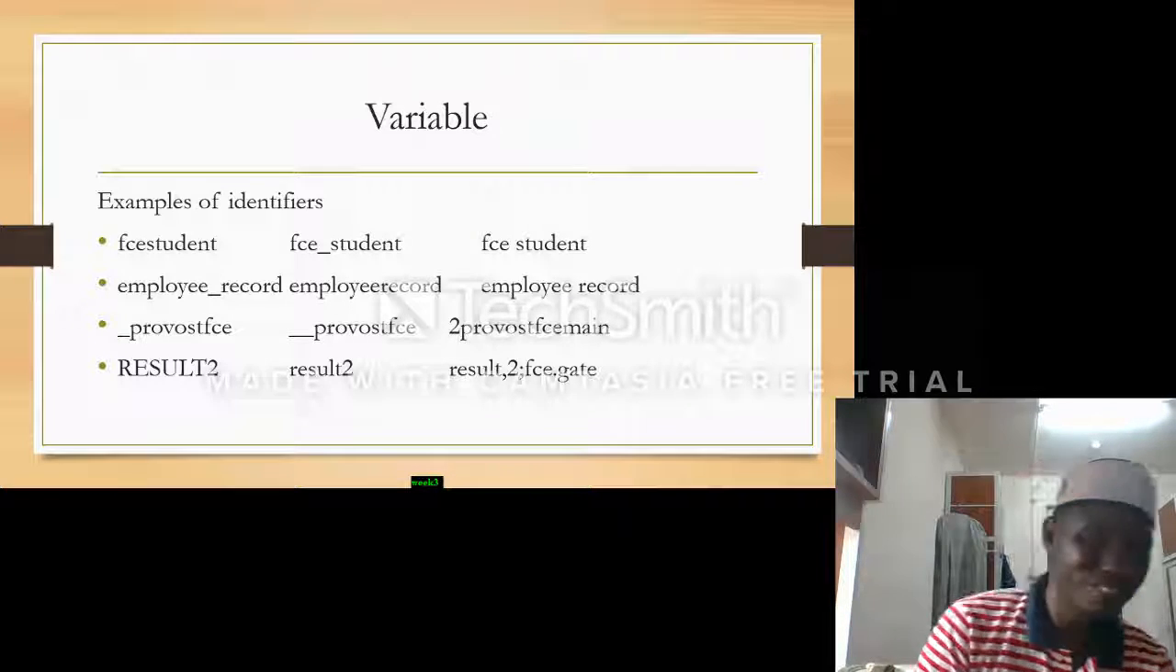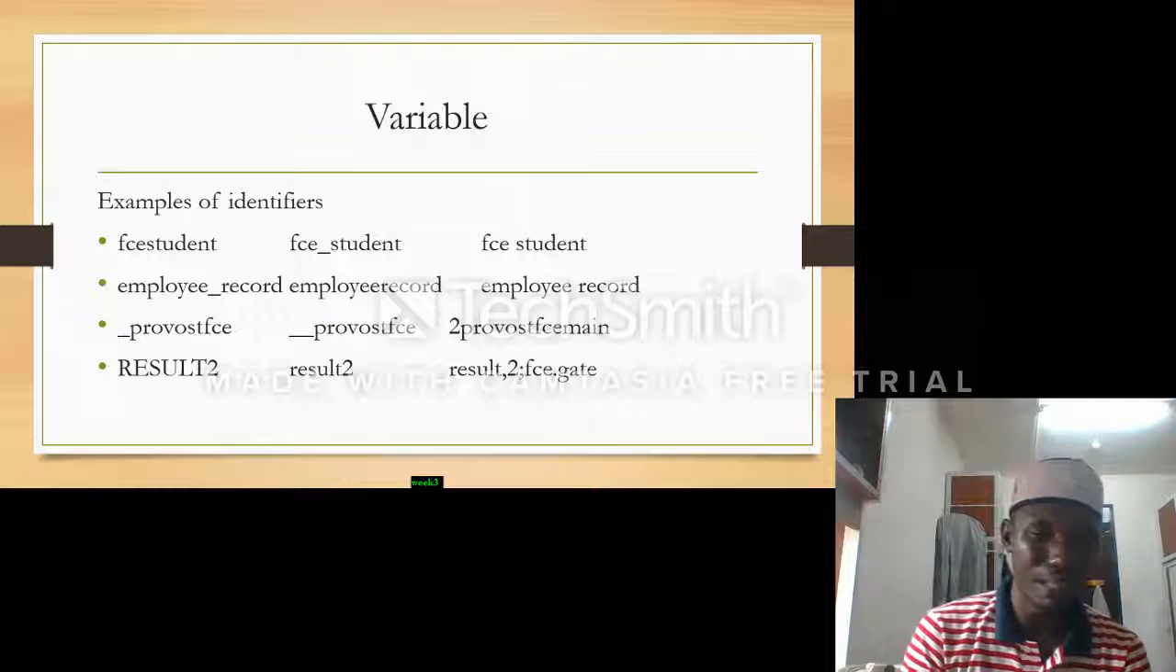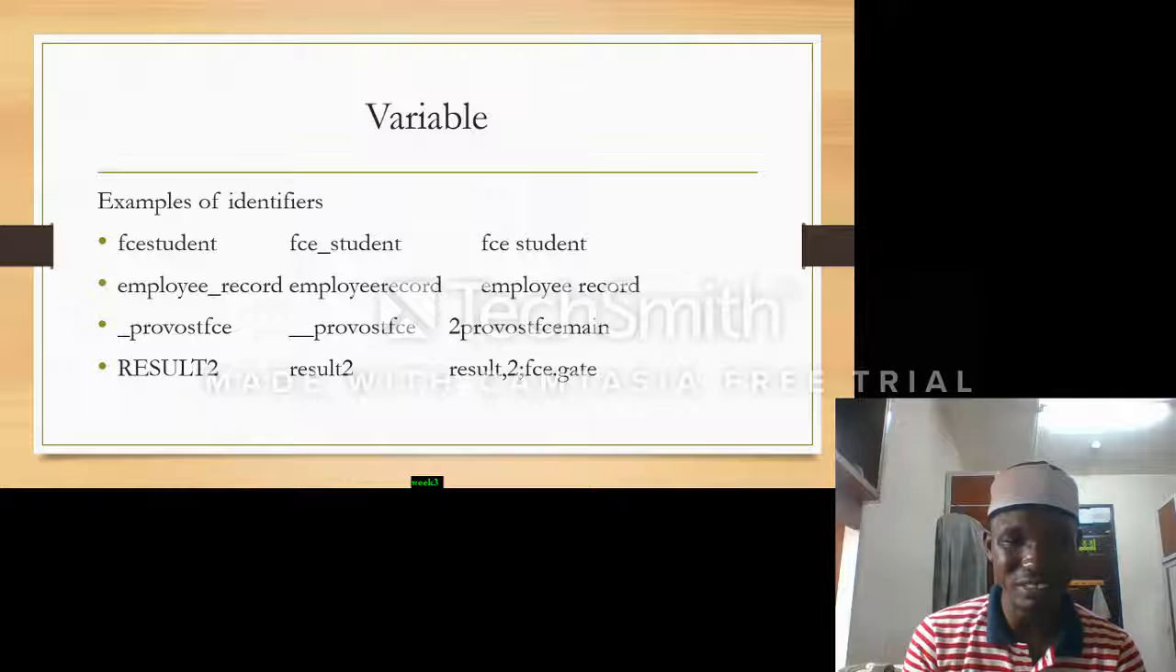Then the last row, result2 in capital letters, then result2 in small letters. They are all valid identifiers, although they are different identifiers. Result2 is on its own, and the other result2 is on its own. We made mention that C++ is case sensitive. It is seeing each and every one of them separately.